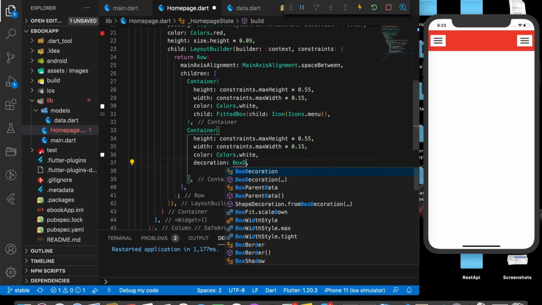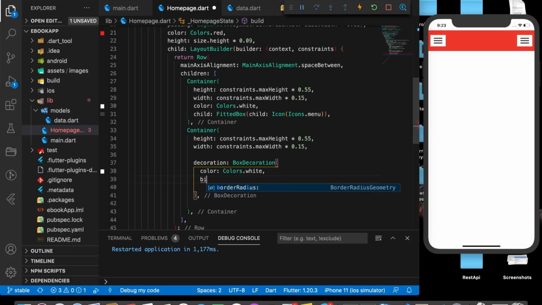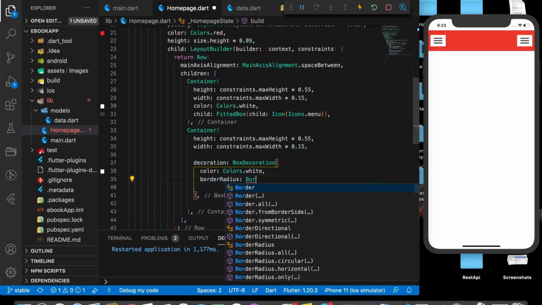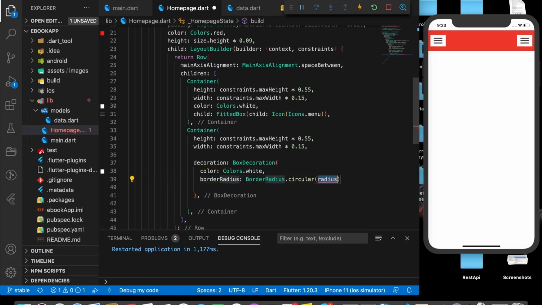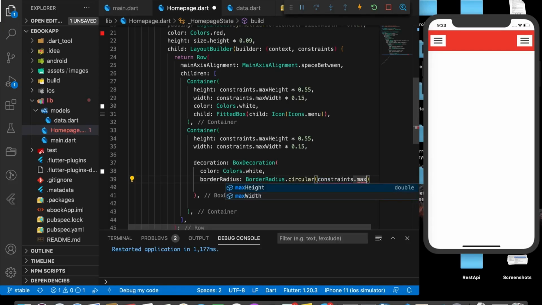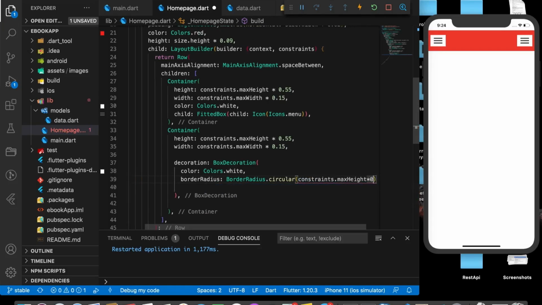So we will use the BoxDecoration, and then in that we will provide the color, otherwise it would give an error. If you are using decoration, then you have to provide the color inside the BoxDecoration, not outside it. You will receive an error. So let's define some border radius so that it may turn into a circle. You can also use the shape property, so it should be half of the height or so.